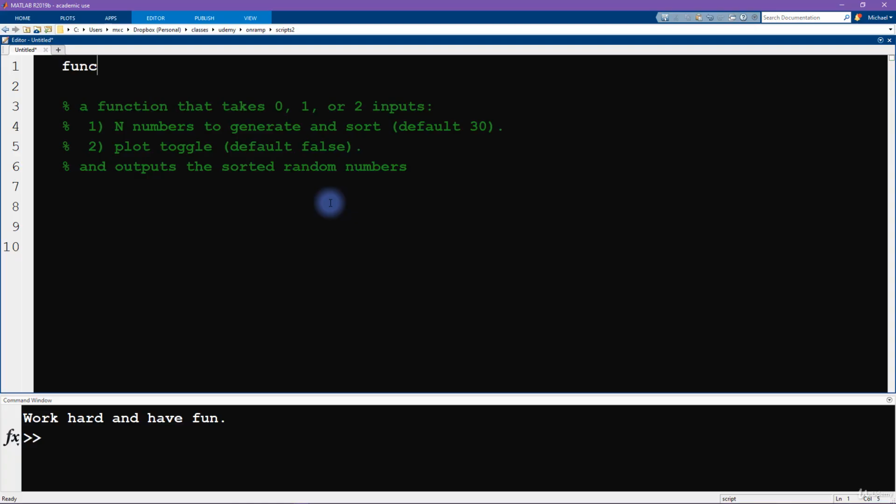The first thing is that we need to define the function. Function outvec equals, I'm going to call this function plot random because that's basically what it's doing. Previously I have shown you to put inputs into parentheses after the function name. So that would go here. You can do n, and let's call this other one plot toggle. That's fine for now. A little bit later in this video, I'm going to change this to a keyword called varargin, which is a variable number of arguments inputted into the function. But this is okay for now.